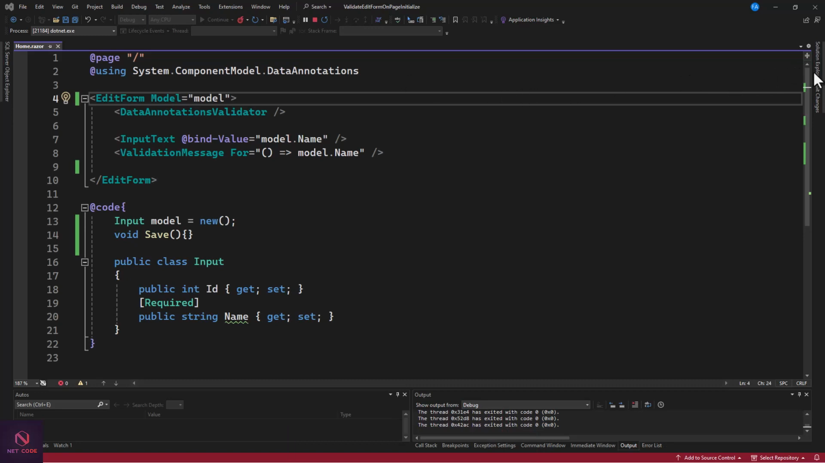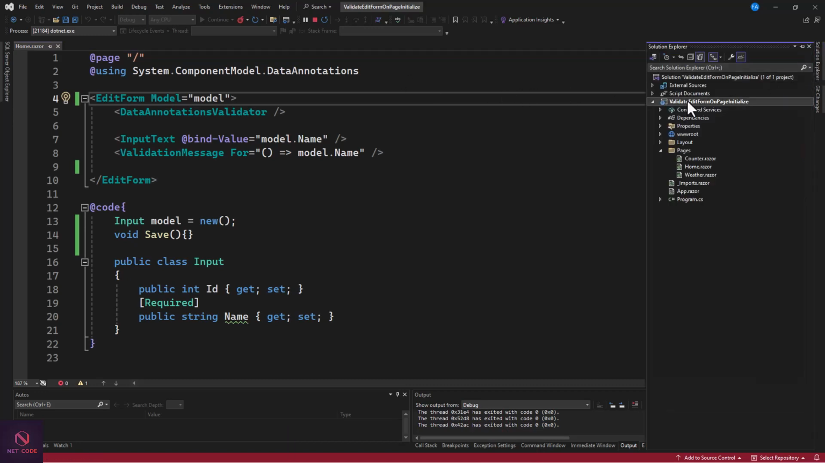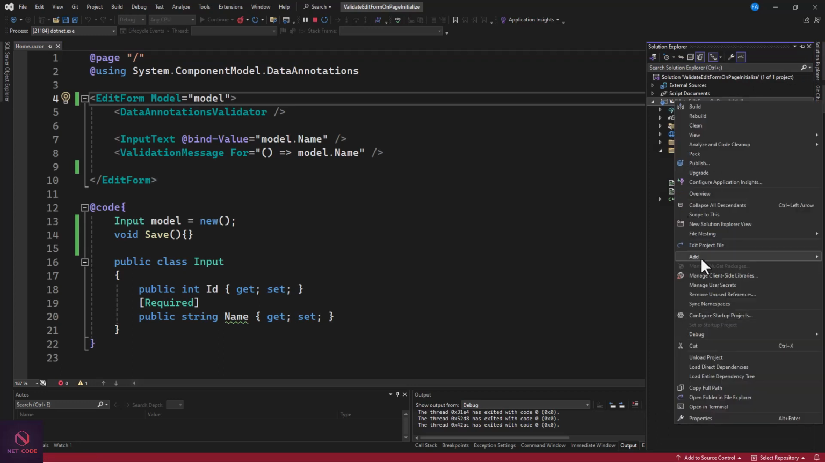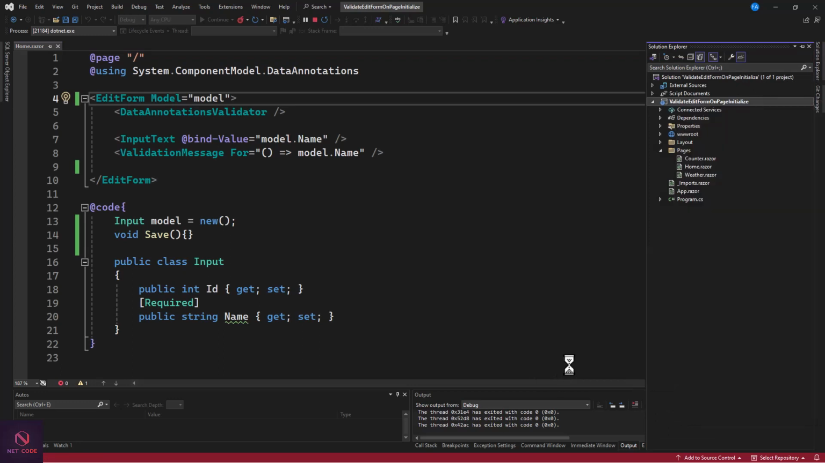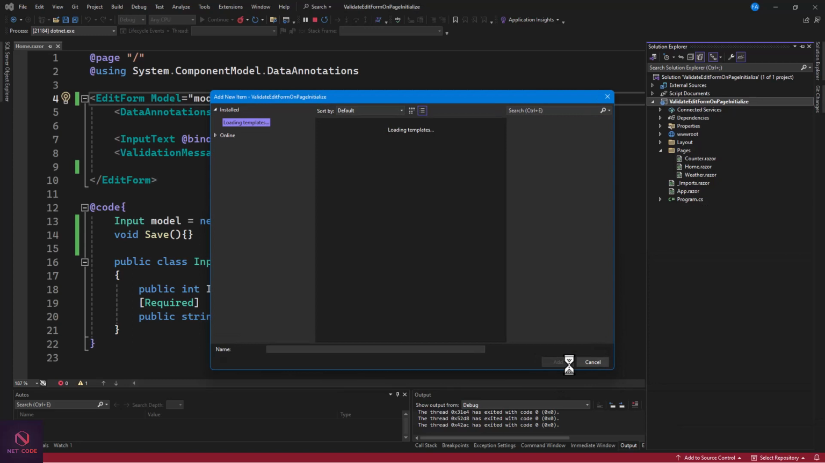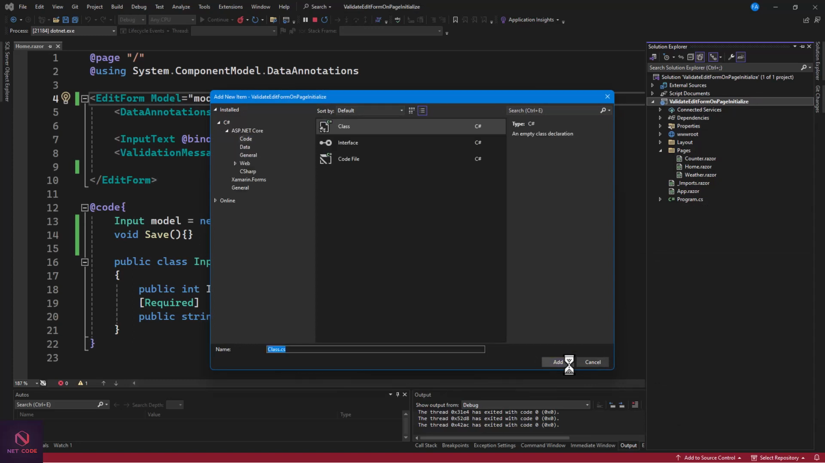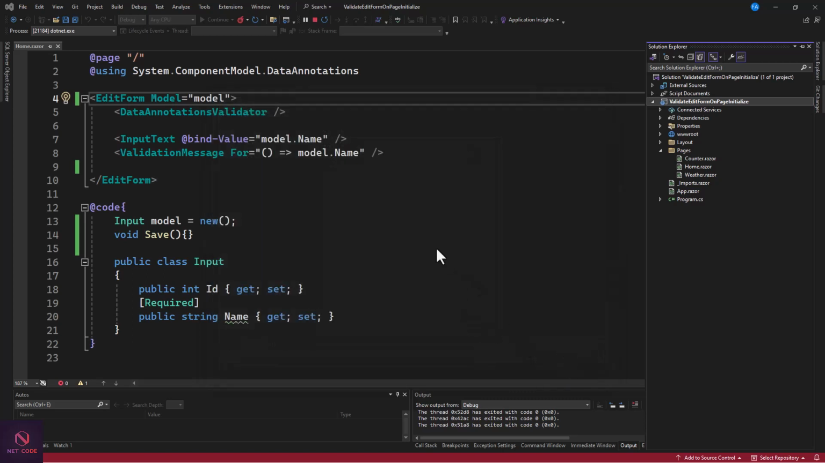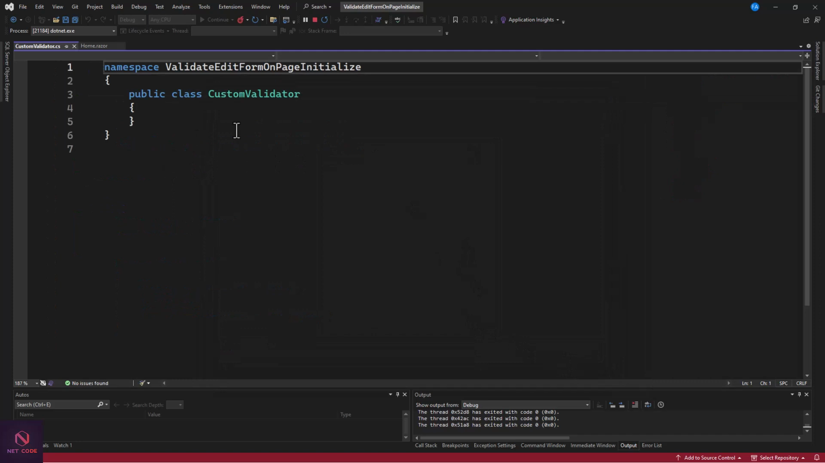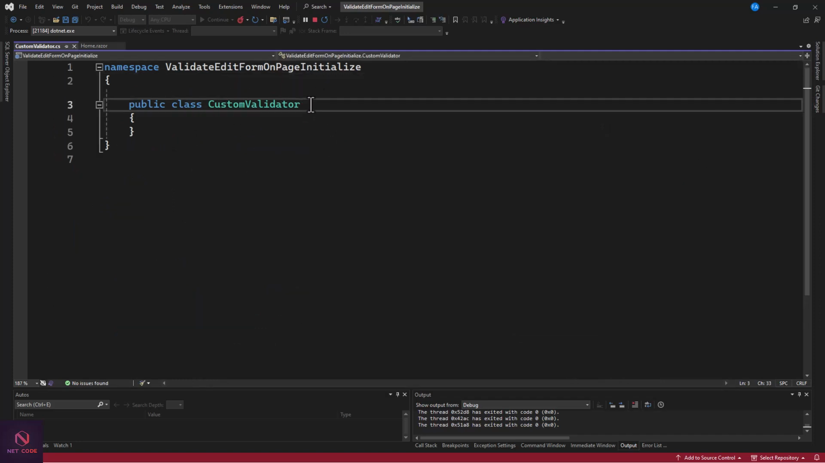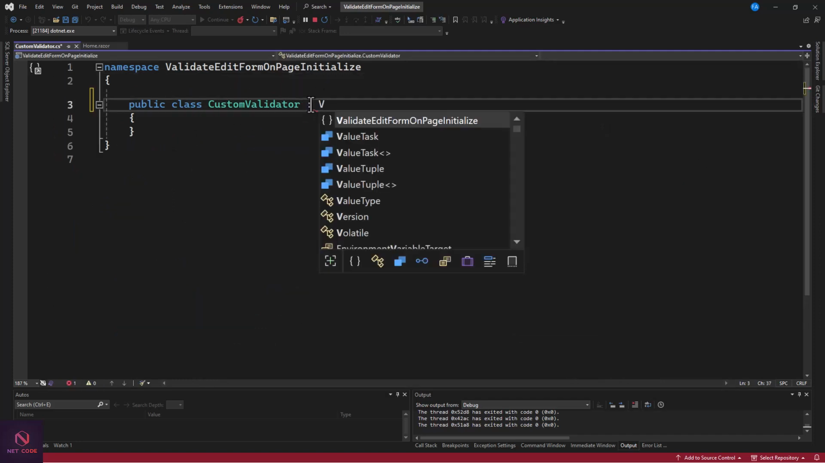So let's go to solution. Let's create a class and name it as custom validator. So let's add a new class here. Then we say this is CustomValidator.cs. You can give it any name at all. So in this CustomValidator.cs file, we are going to inherit from ComponentBase.